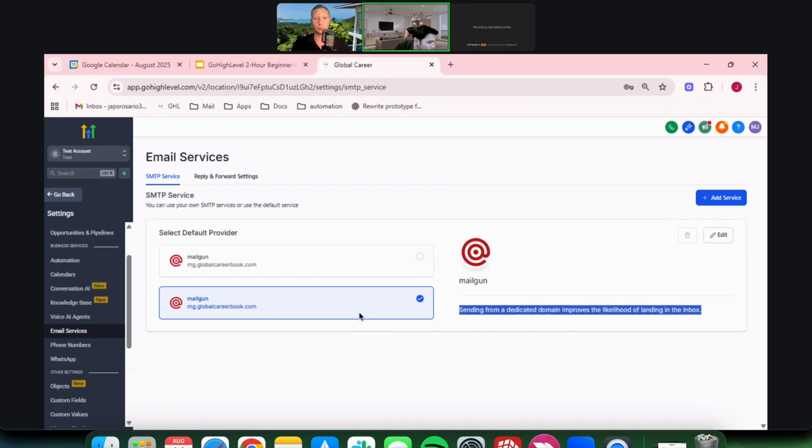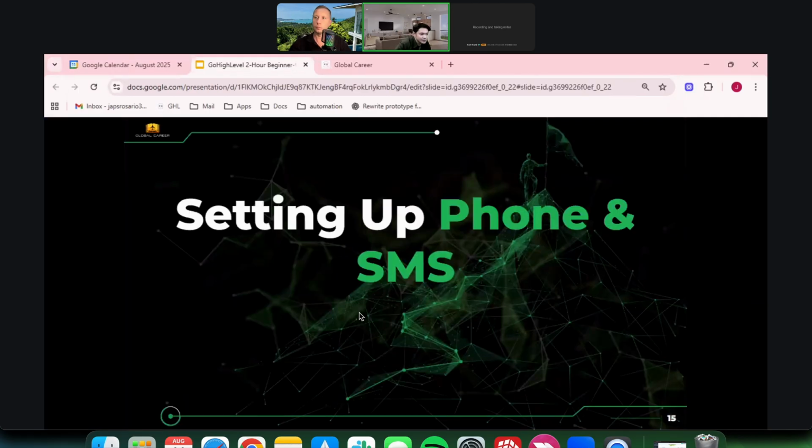Okay. Now, the next one in here is setting up phone and SMS. Aside from email, this is also important because text messages have more insane open rates than email, around 90% plus. So if we set this up correctly, it will be a great factor for your business as well. So, how to do it?